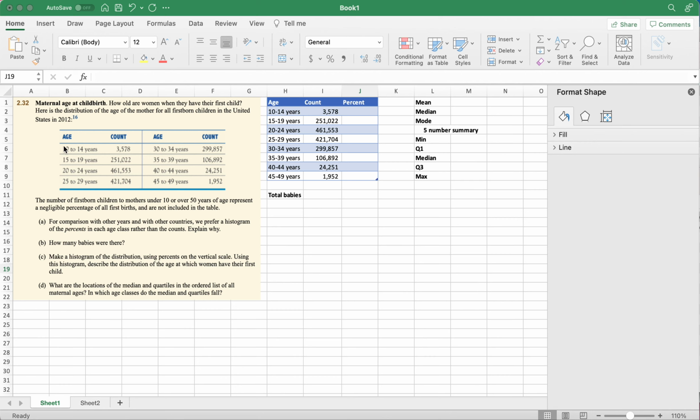So part A asks, for comparison with other years and with other countries, we prefer a histogram of the percents of each age class rather than the counts. Why? So they want to know why this is the case. I'm not going to put this in writing here, but the reason is that with counts, even in a different year, and especially in another country, the counts can be significantly different, in some cases double or triple or half or less than half of what the counts are here.